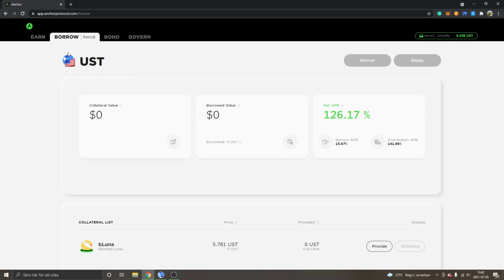So I'm in Anchor protocol borrow right here, and you can see UST, and the net APR right now is approximately 126% for borrowing, which is pretty crazy. And this can change to the upside or to the downside, but right now it's very high interest on actually borrowing money inside the Anchor protocol. So I will just show you how you can provide a bonded Luna, how you can take out the borrowed value, which you can lock up for further and more interest as well.